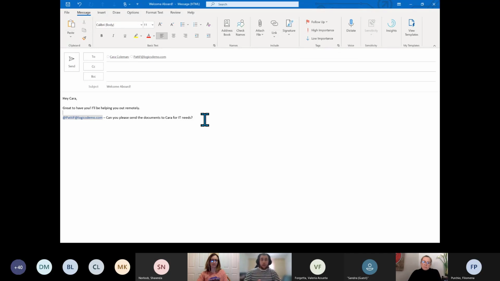A cool thing as well is if you still wanted to keep Patty in the CC, you could just backspace and re-add Patty now. And the @mention still remains there. So now you're being a little bit more hygienic with your email, right? And putting people in the right places. But always, to be able to do that, always @mention first.